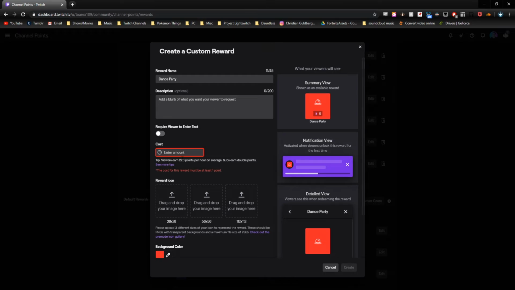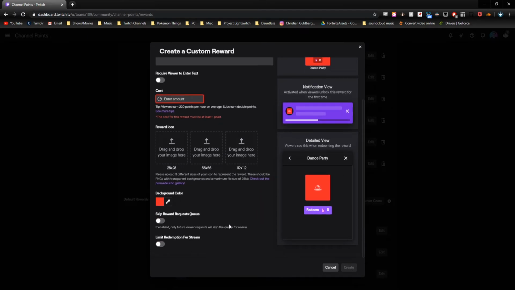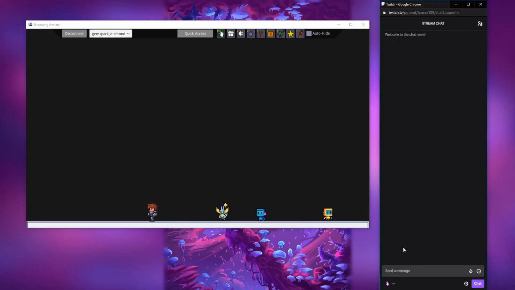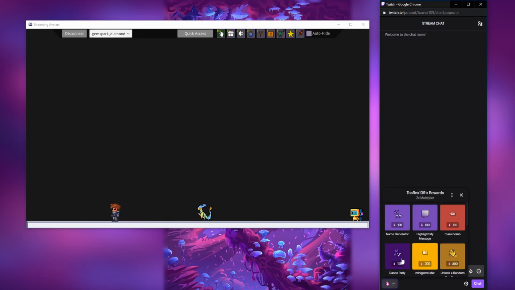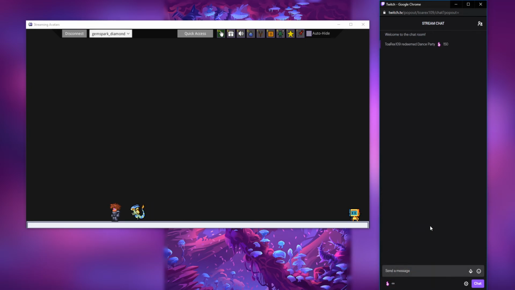Everything else, like the description, the amount, and the reward icons, you can customize to your liking. But the one thing I do suggest, if you're doing a mass dance type of reward or a boss battle or something that you don't need to really accept, you just want it to happen automatically, I suggest clicking skip reward request queue. That'll make it so any future redemptions of this will just skip the rewards queue and trigger automatically. And there you go. You have now set up the command to be triggered automatically when someone redeems the reward.